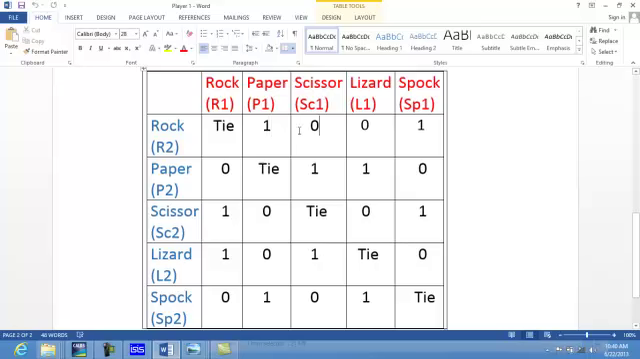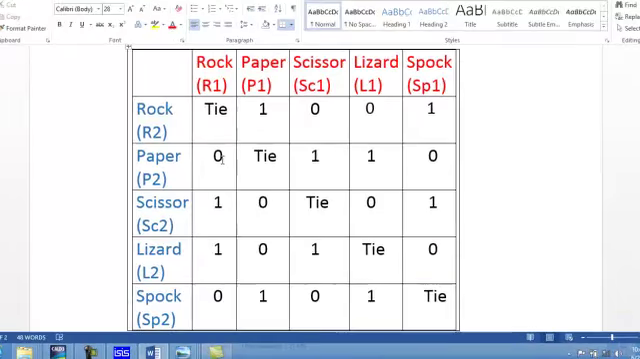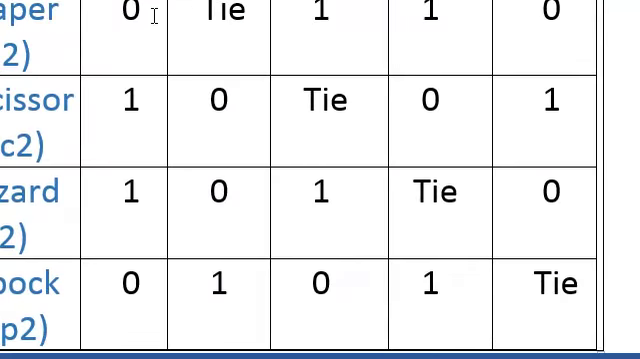Let us consider first column. If player 1 presses rock and player 2 presses rock, the result will be tie. If player 1 presses rock and player 2 presses paper, the player 2 wins because paper covers rock. If player 1 presses rock and player 2 presses scissor, player 1 wins because rock crushes scissor. If player 1 presses rock and player 2 presses lizard, then player 1 wins. And if player 1 presses rock and player 2 presses spoke, player 2 wins.